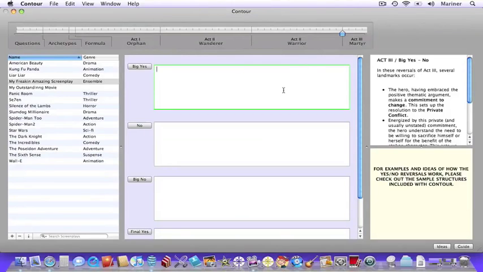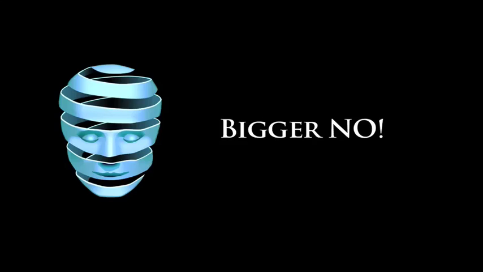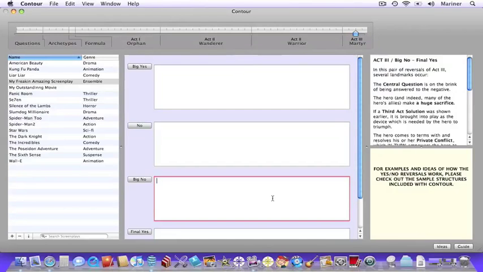And we have to have, since this is a series of reversals, a big fat no after that. Whatever your big fat no is, enter it in that second field. And then, we have a bigger no. And in the case of our friend Peter Parker in Spider-Man 2, he lets Mary Jane go. He wants her to be safe, and the only way that she can be safe is to be without him.